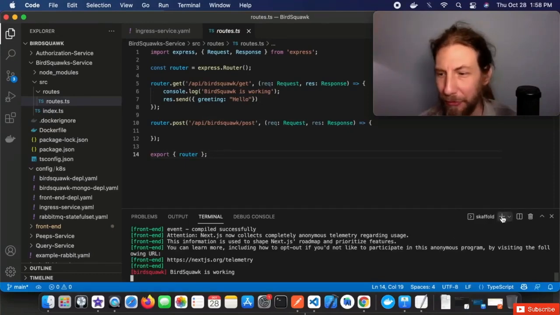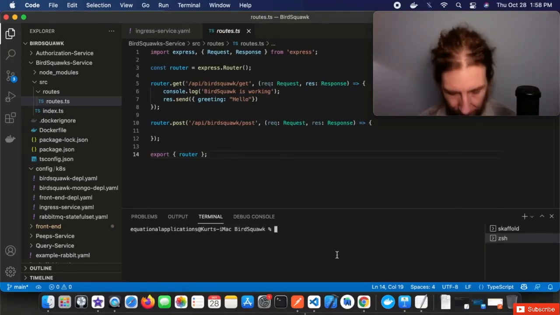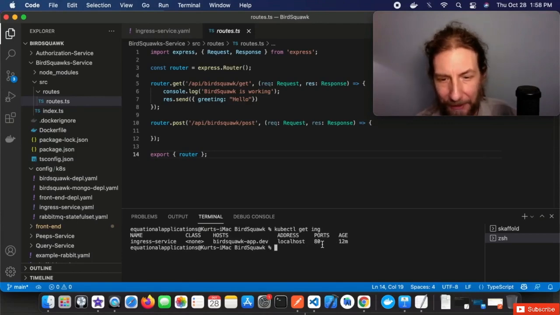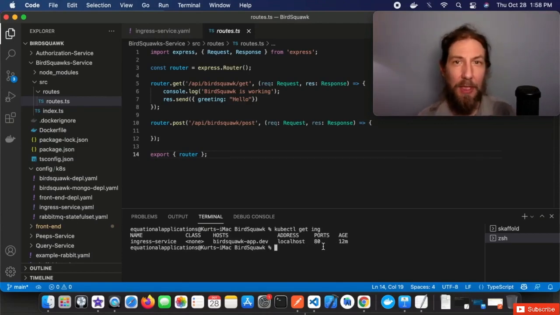Now let's open a new terminal and use the command kubectl get ing. This returns our Ingress service that we just created in our YAML file, and it tells us it's running on port 80. This brings us to the issue that you have to make sure that nothing else is already running on port 80. To do this, you can Google how to kill a service that's running on a port for your operating system.